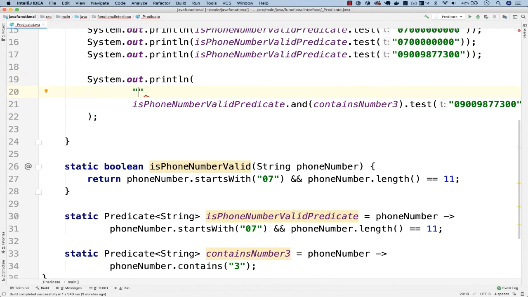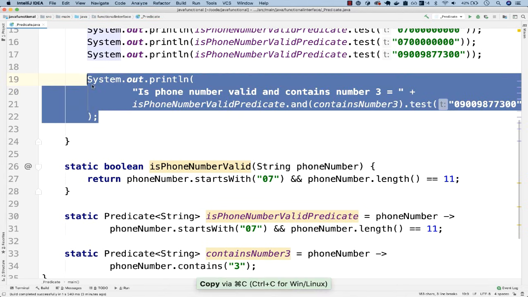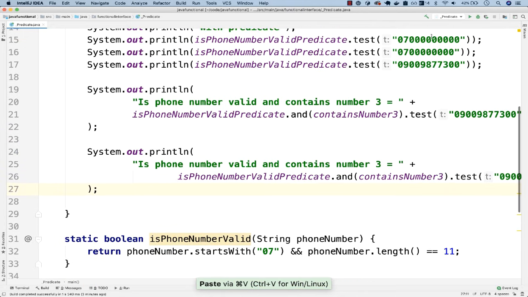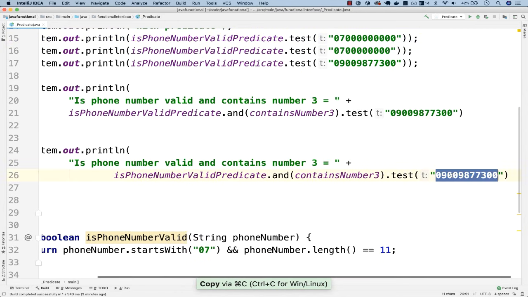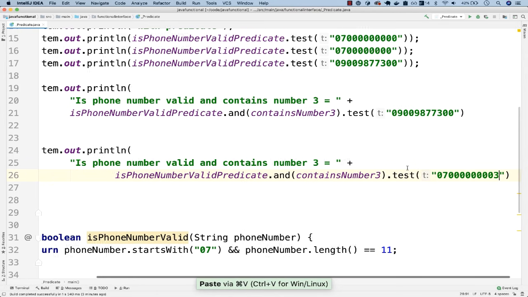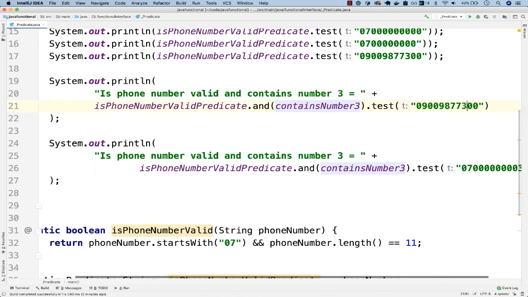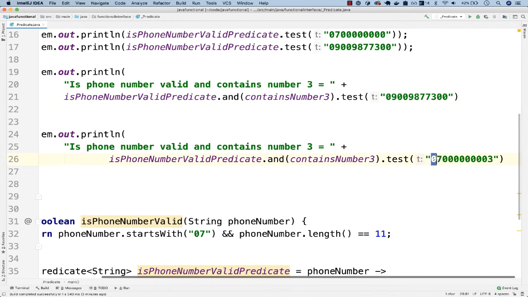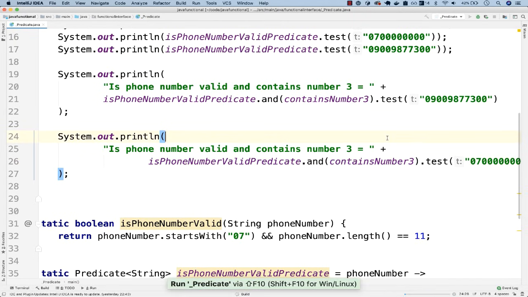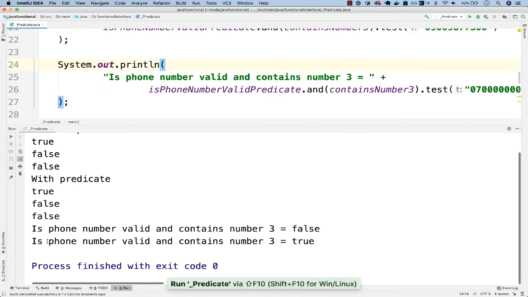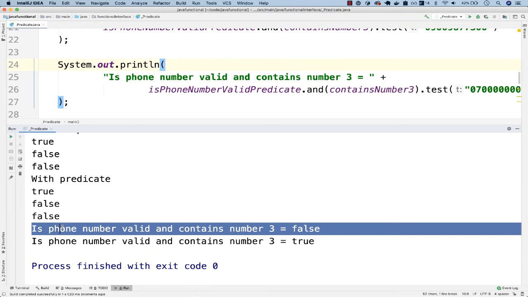So if I say right here, is phone number valid and contains number 3 equals, and then plus the actual result. Let's do the same for a different number. Let's actually do it for the very first one, and let's put a 3 right here. So this should be false because the phone number isn't valid, but it contains number 3. But for this one, the phone number is valid, so it starts with 07, is 11 characters long, and contains number 3 at the end. So let's go ahead and run this method, and there we go. You can see that the second one is true, as I explained why, and the first one is false.